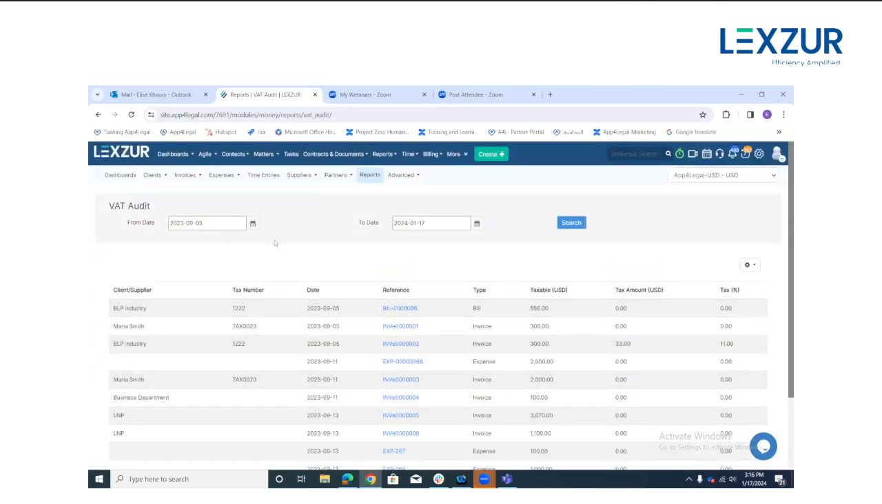As you can see here, I can generate this report where I can access all the client or supplier information, the tax number, the date, the reference number, whether it's related to a bill, an invoice or an expense, the type, whether it's taxable, the tax amount, and the tax percentage, all from one report that can be exported to Excel from the action wheel. So this is a new report included now in the billing module called the VAT Audit Report.